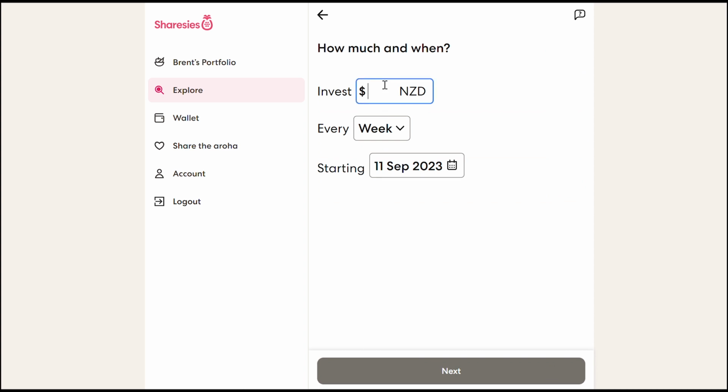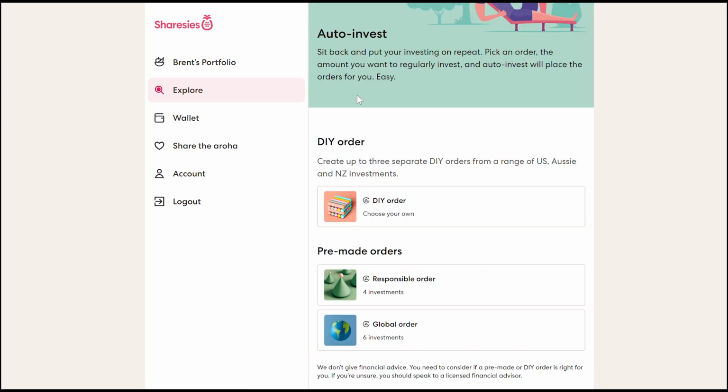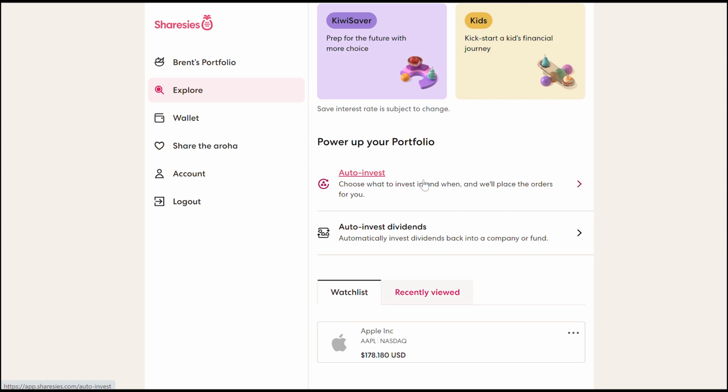Now you have to say how much you want to invest, how often, and when you'd like to start. Just make sure you have the funds in your Sharesies wallet each cycle to make sure this goes through. I do this with Kernel, another platform in New Zealand, and have automatic payments that send the money automatically on payday. Going back to the Explore options, we finally have the Auto Invest dividends.